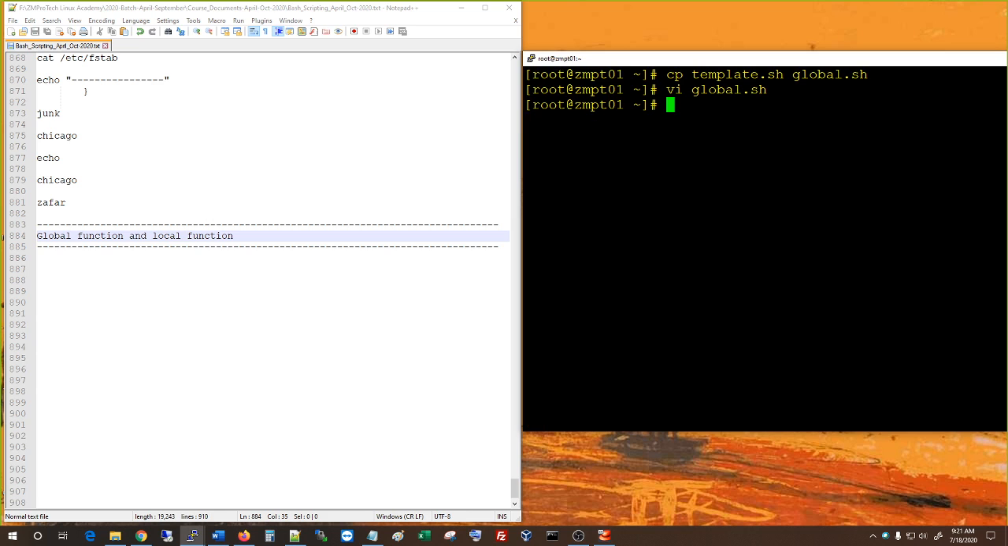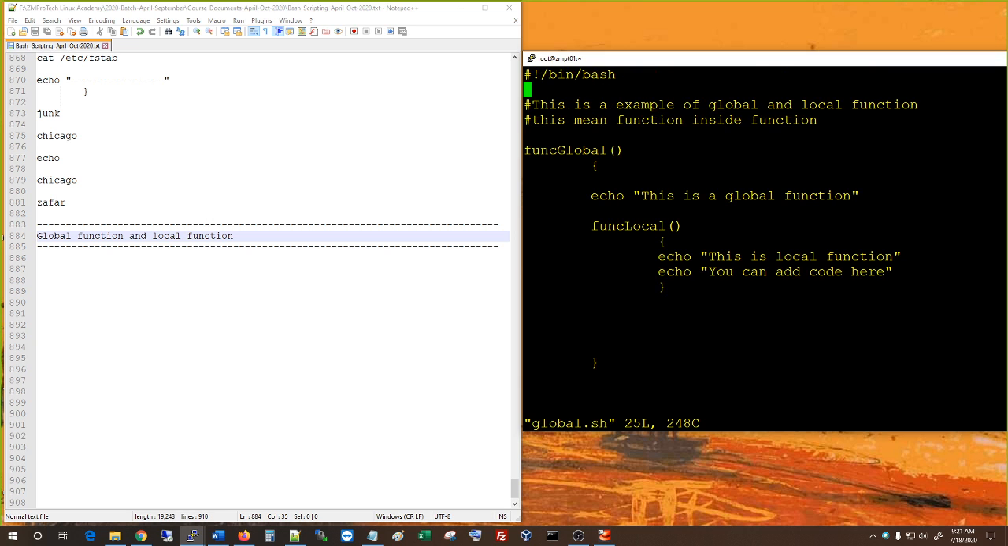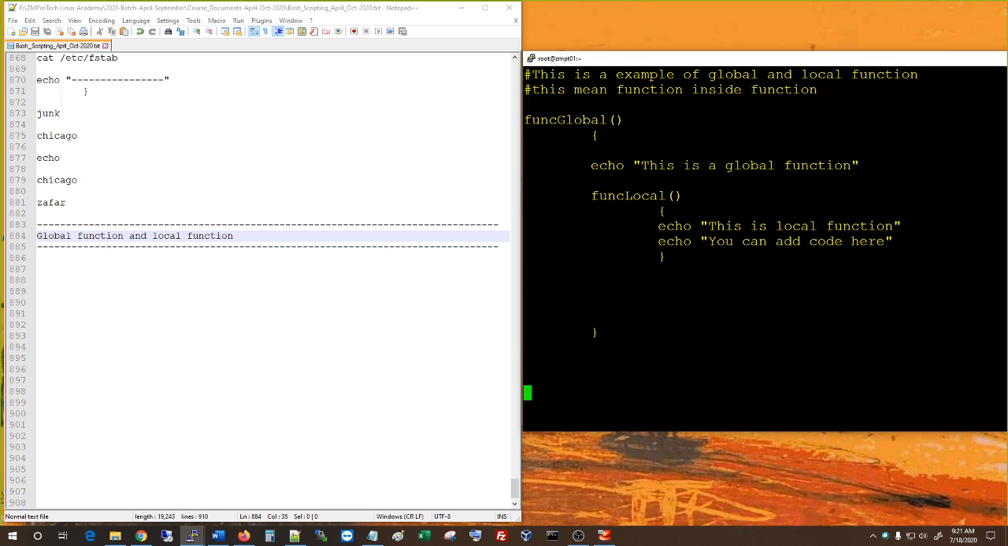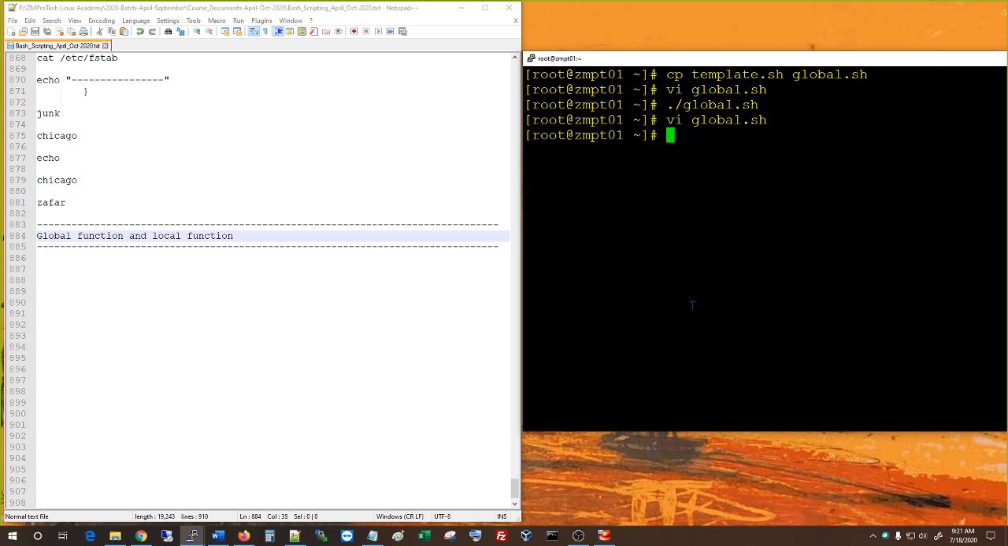So I'm going to save and exit, and if I type global, it's not going to run here. Why is it not going to run? Because you have to call the function global. So you have to type this here. You have to give the name of the function.